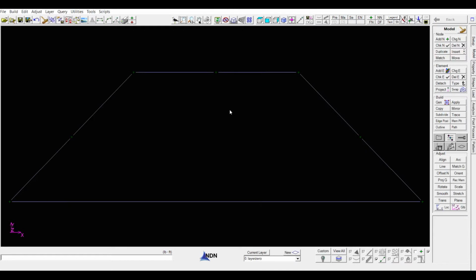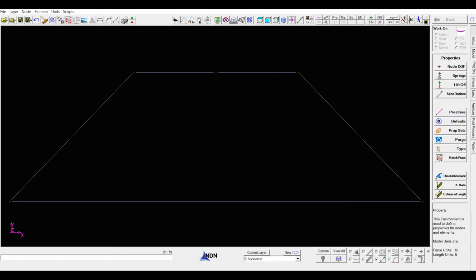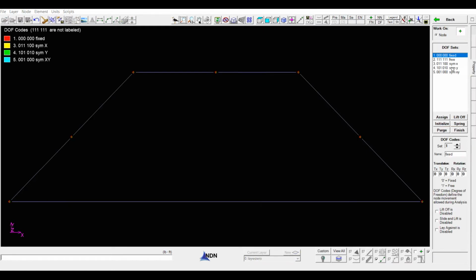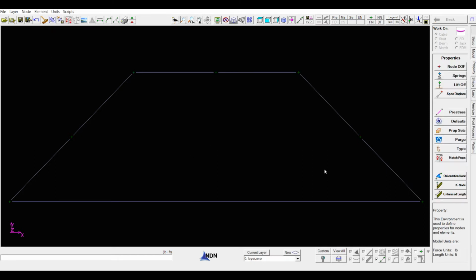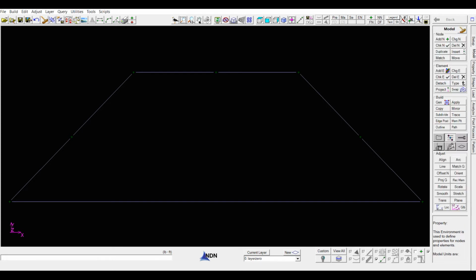Hit OK there. And finally, under property, node degrees of freedom, I've gone ahead and I've fixed each one of the nodes where I want my membrane mesh connected to. So that is my starting spot. Click Finish. We'll come back to the model environment, and now we can get started.